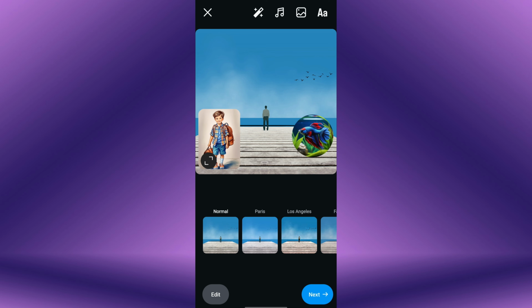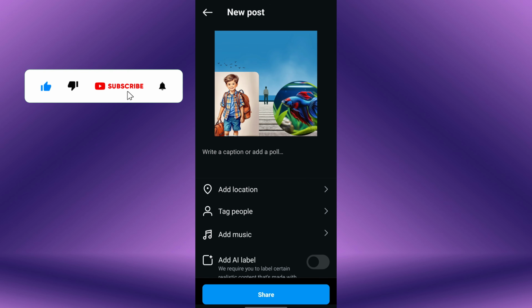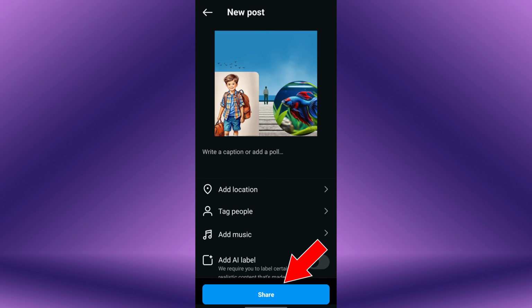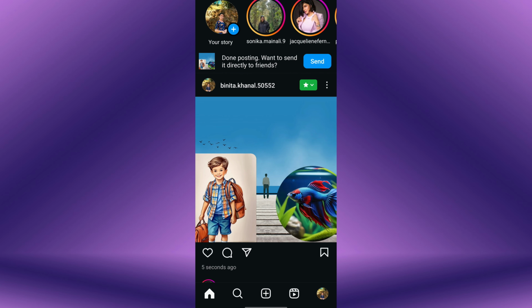Once satisfied with your post, tap on the Next button. Lastly, add a caption, tags, and location if needed, and then tap the Share button to post the photos. By following these simple steps, you can create an overlay of photos and post them on your Instagram account.